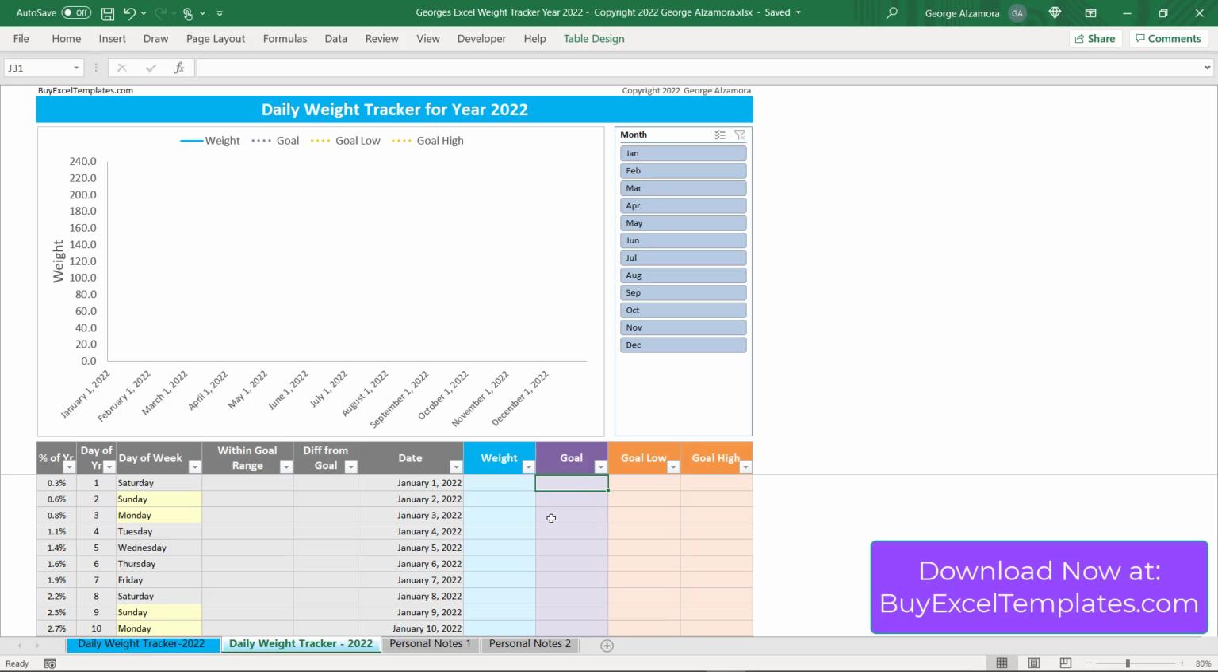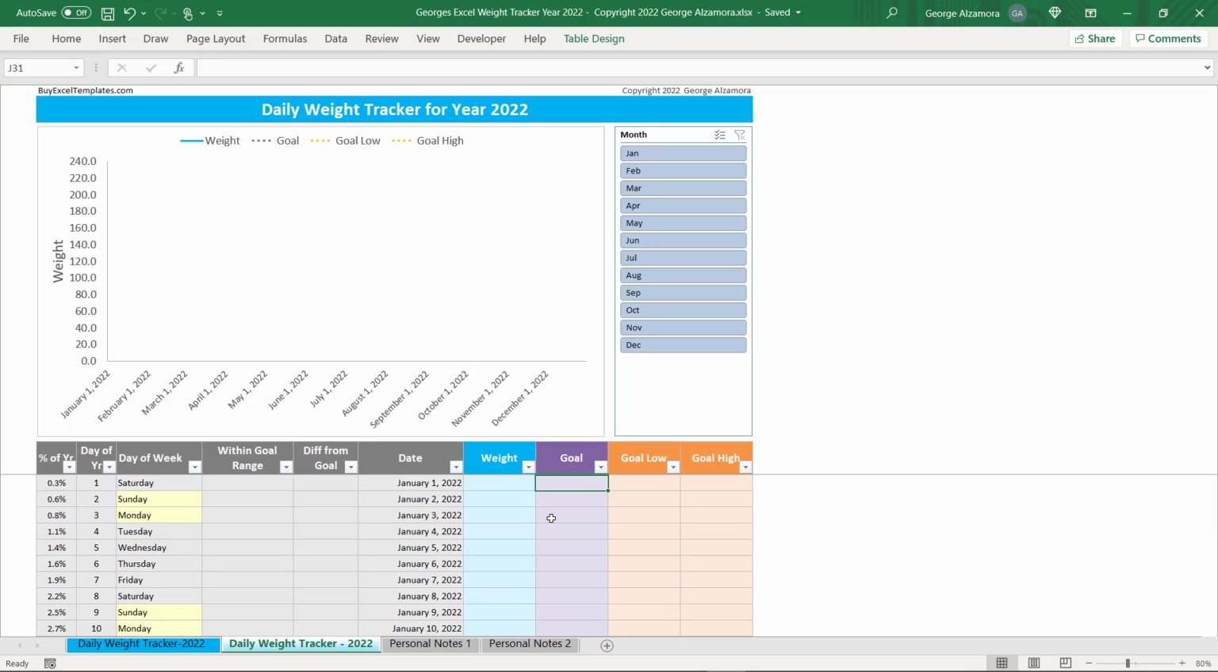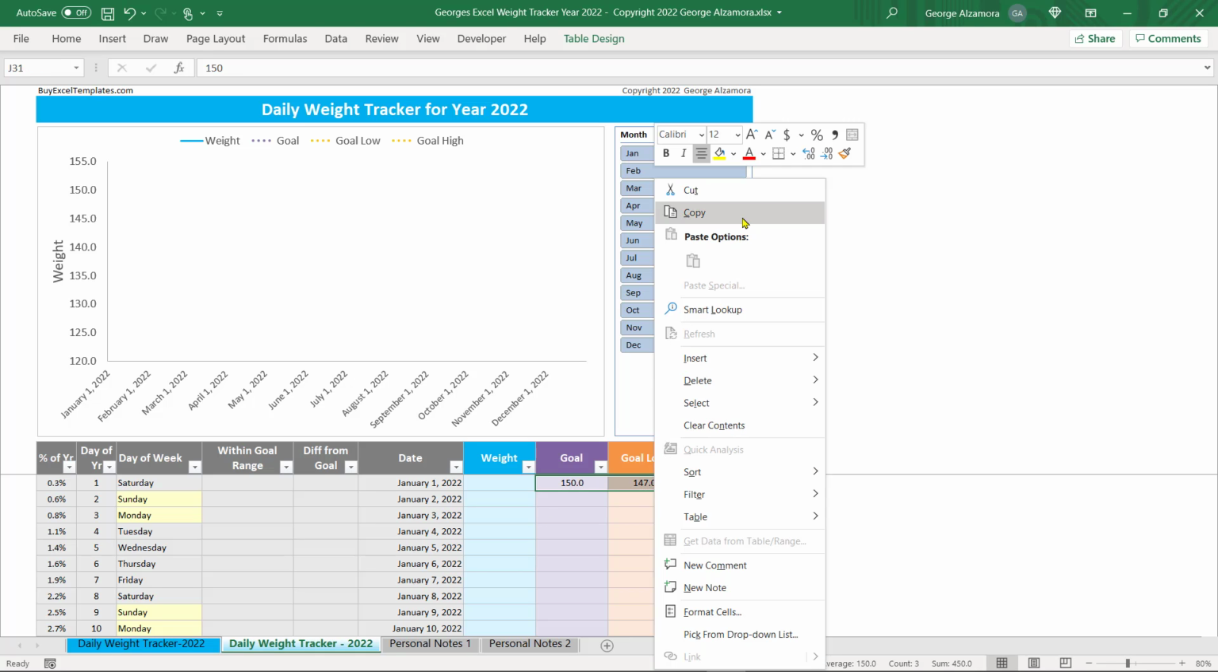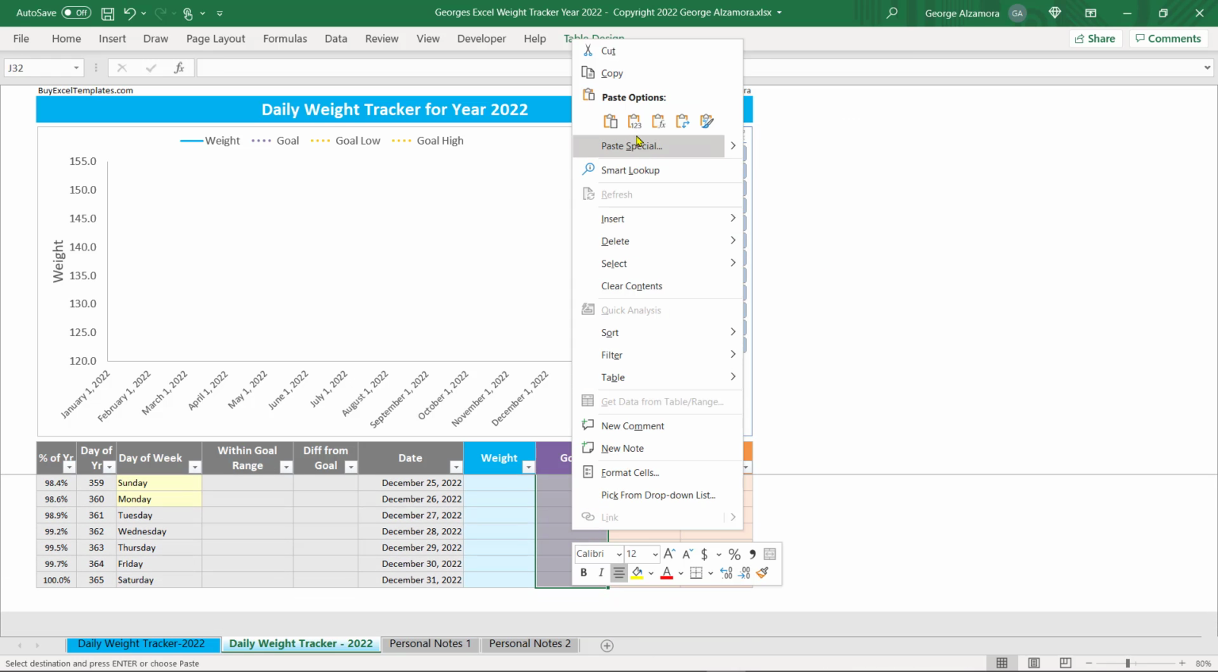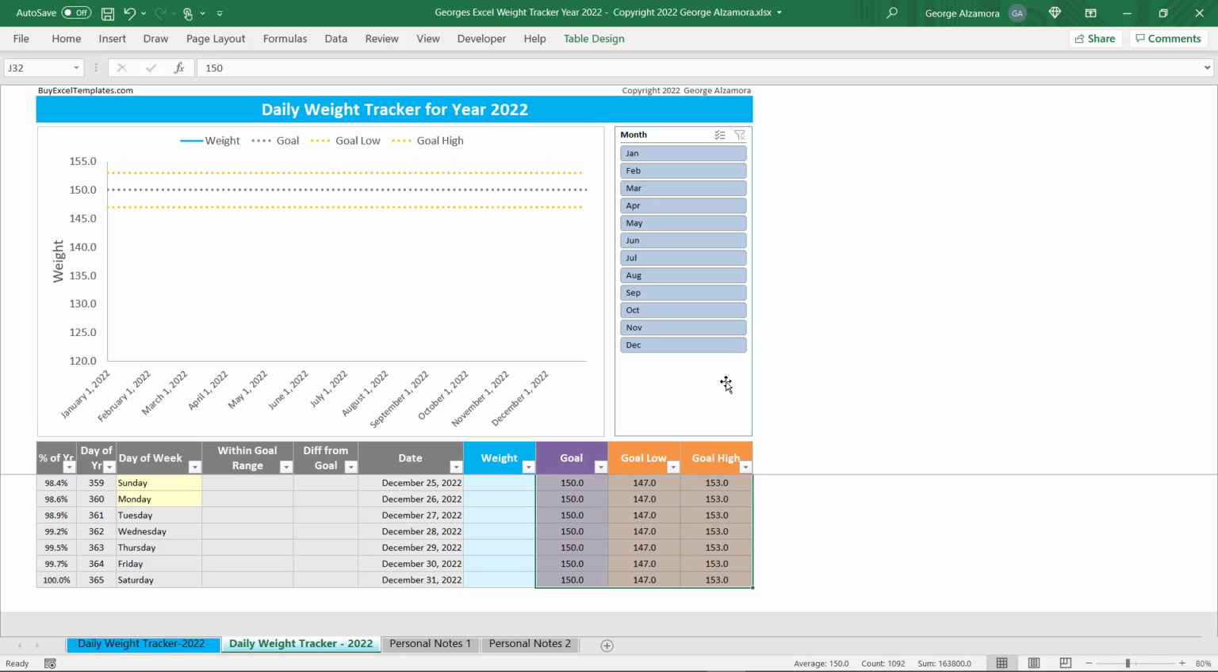So let's go ahead and start entering some information. Let's enter our ideal goal weight that we want to reach. And we'll say that that's 150 pounds. We'll say the low range that we want to stay within is 147. And the high range that we want to stay within is 153 pounds. Now I'm going to go ahead and copy that down for the rest of the year. And you can change those goal weights throughout the year, but I'm just going to keep them the same for this example.